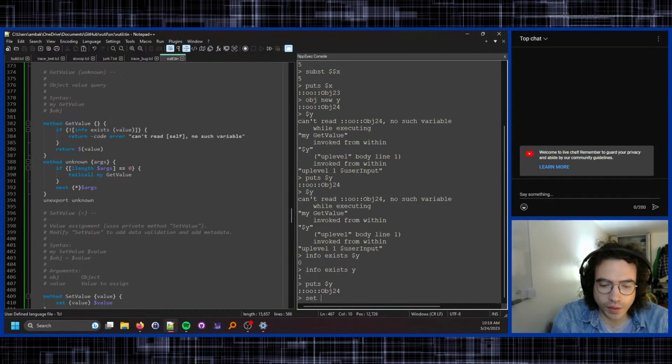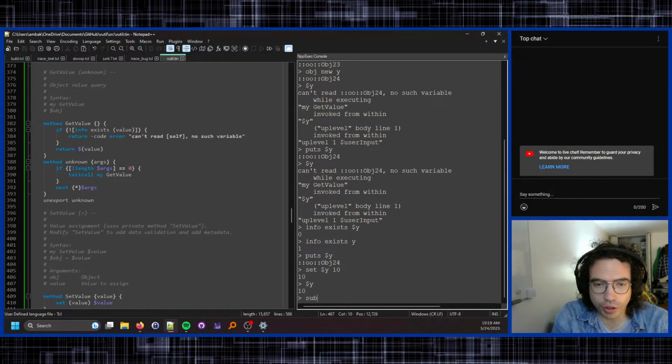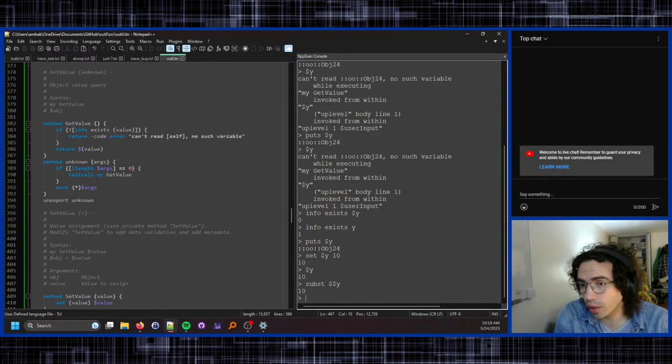I can go set y, I don't know, just do 10. So it works just like regular variables, except you have the $sign there, which might look a little bit funny if you're used to Tcl, because usually that's when you do substitution. So if you want to get the value, you can either just do y on the command line, or you can do substitute y like that. So that will also access it.